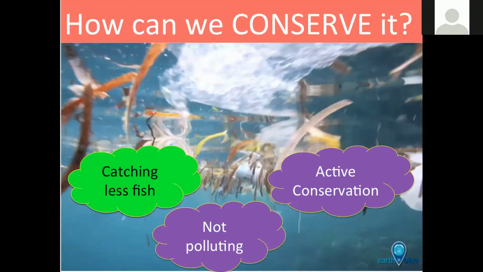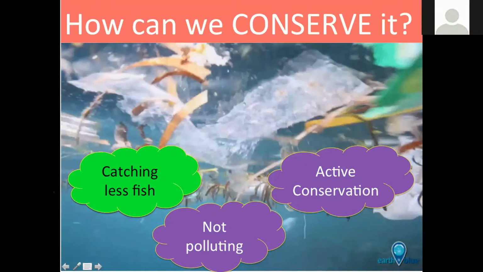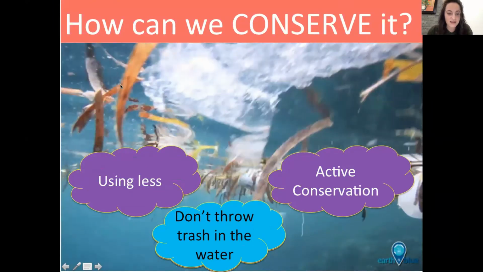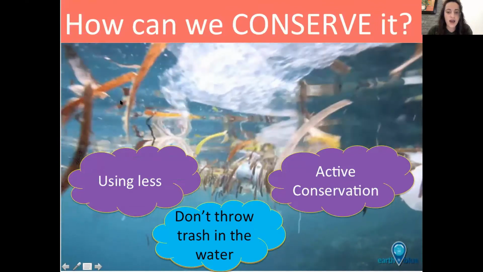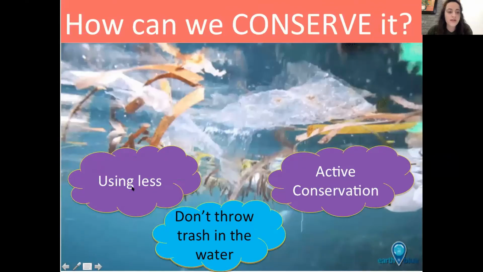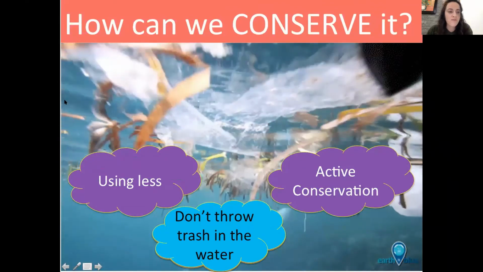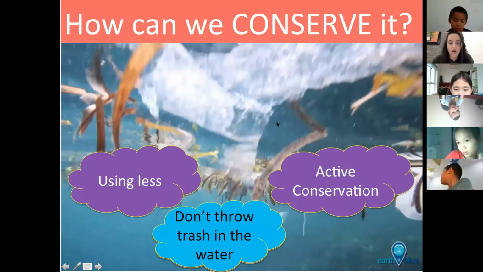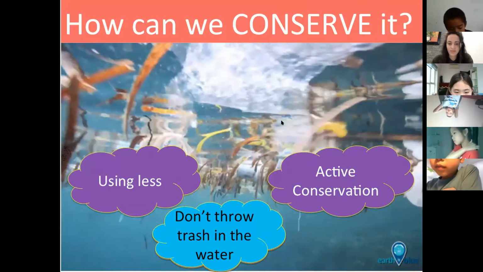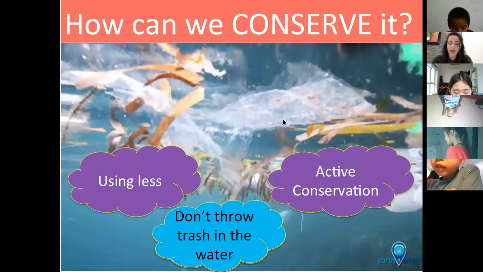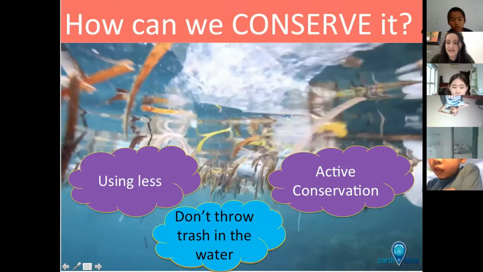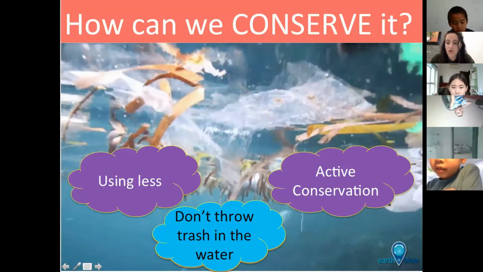Clean up the trash on the beach and the ocean. Very good. You got mine exactly. Don't throw trash in the water. Good job. And active conservation. Who remembers an example of active conservation? Hi, Fong? Don't throw trash in the water. Yeah, that is one way. Good job. Jenny? Oil, yes. Don't drill oil in the ocean.